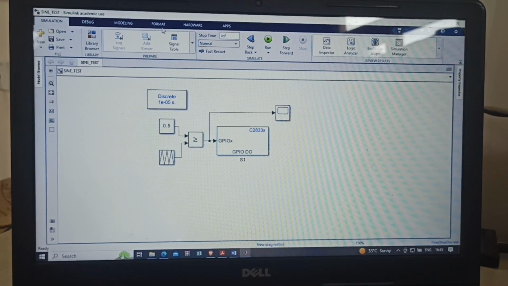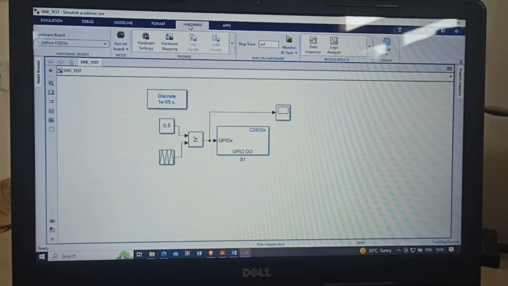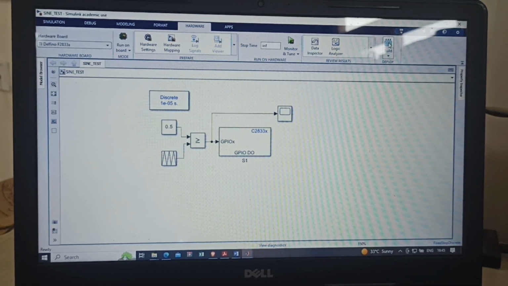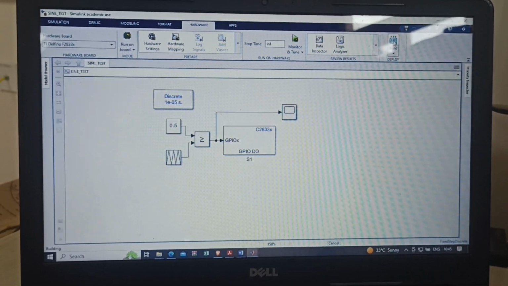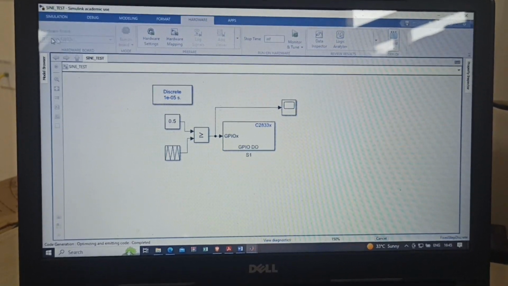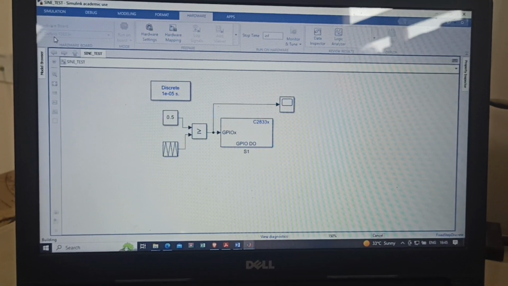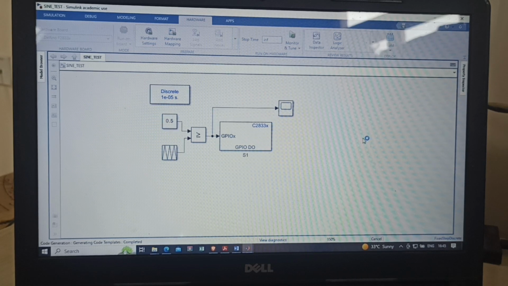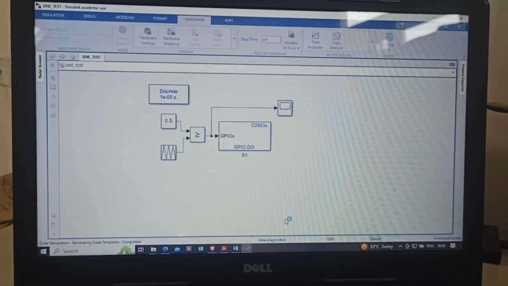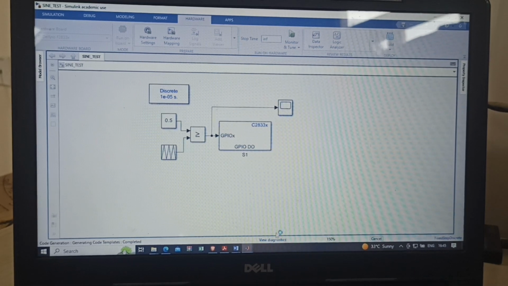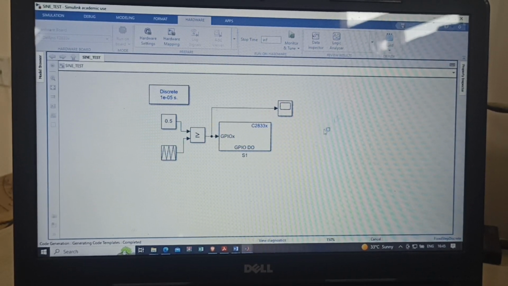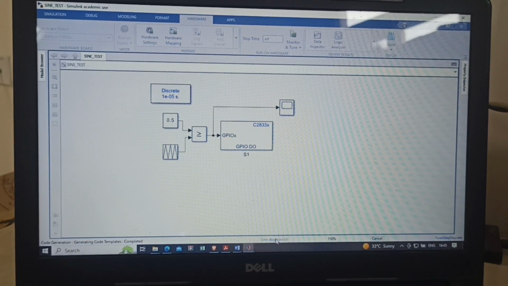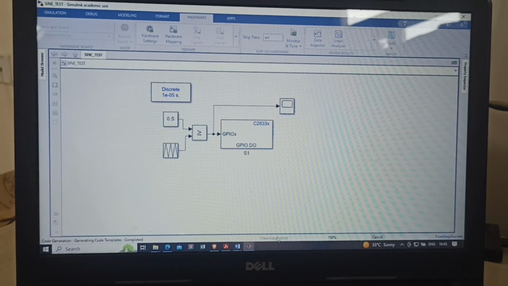Okay, after this you can go to the hardware options. After going to the hardware option, there is a build option. You can click on the build option. Your board is already selected here as the TI Delfino F28335. This will generate the build code, or it will generate a Code Composer Studio interface, and we will see it like this. So after clicking the build option, go to view diagnostics. It will open, it will take some time.